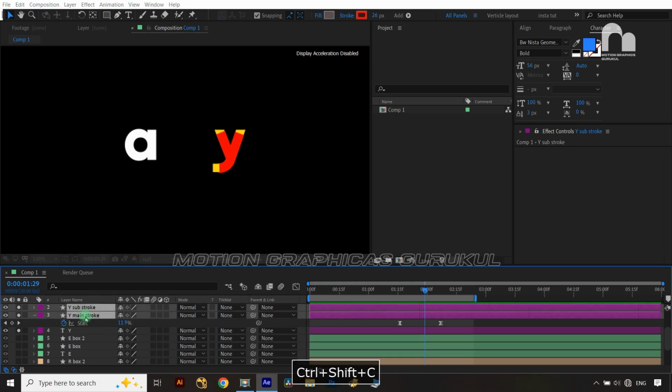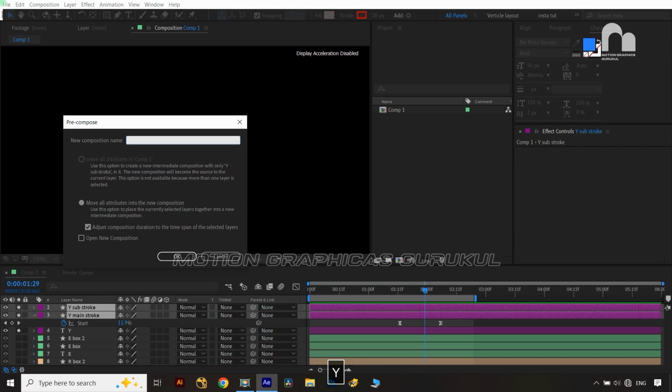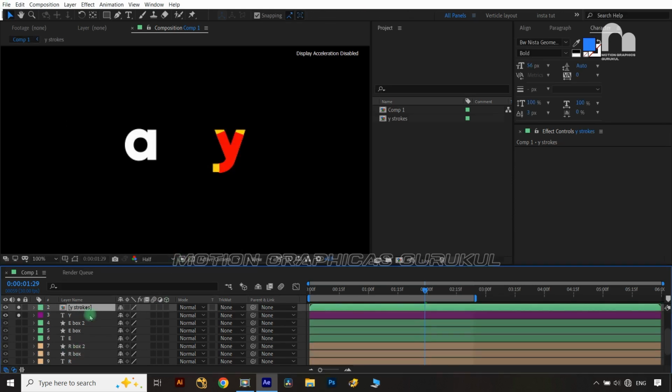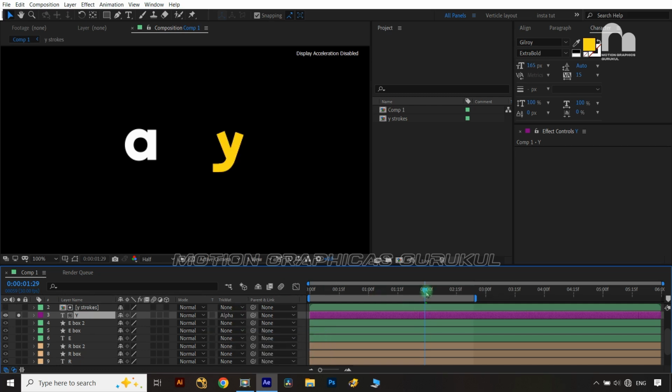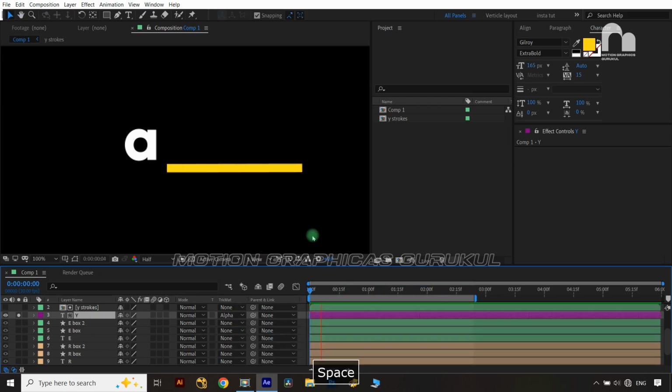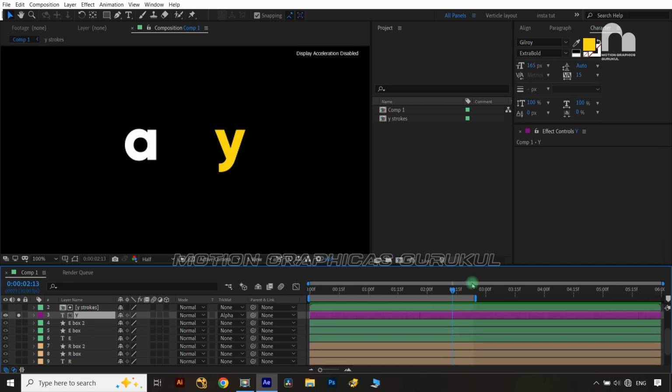I'm just going to name it Y strokes, give the name to the pre-comp, and then apply that as an alphabet on my Y alphabet. So now you can play. That is the one thing, the stroke reveal part of our animation, right? That is exactly going to happen, what we exactly required. So it has started from over here.